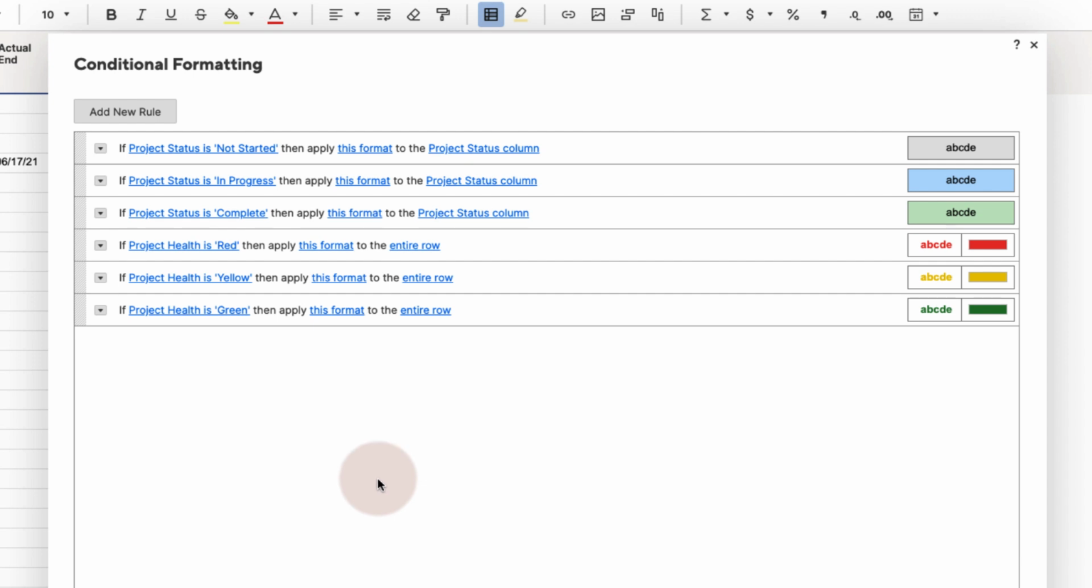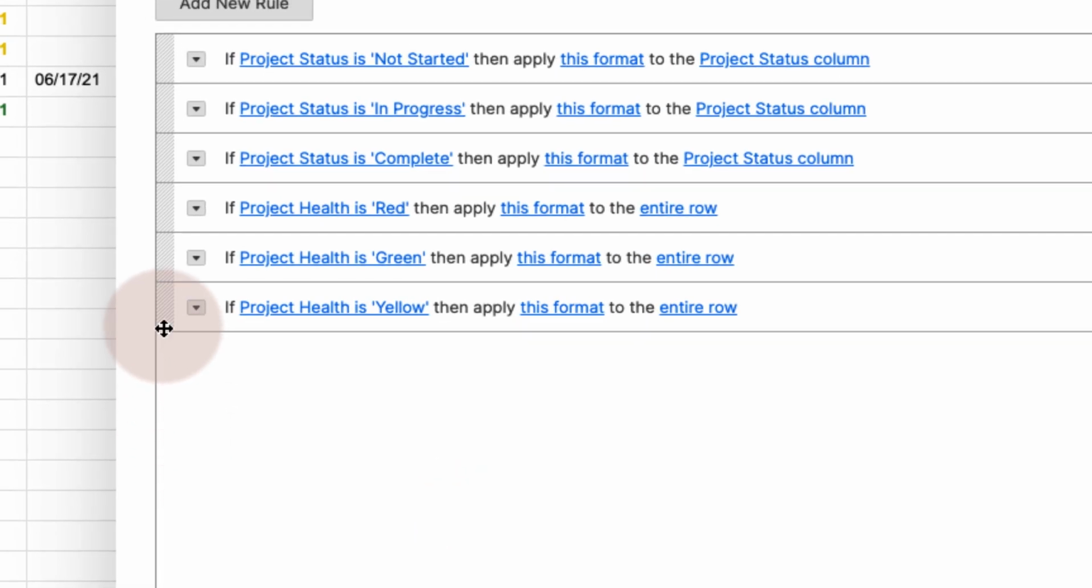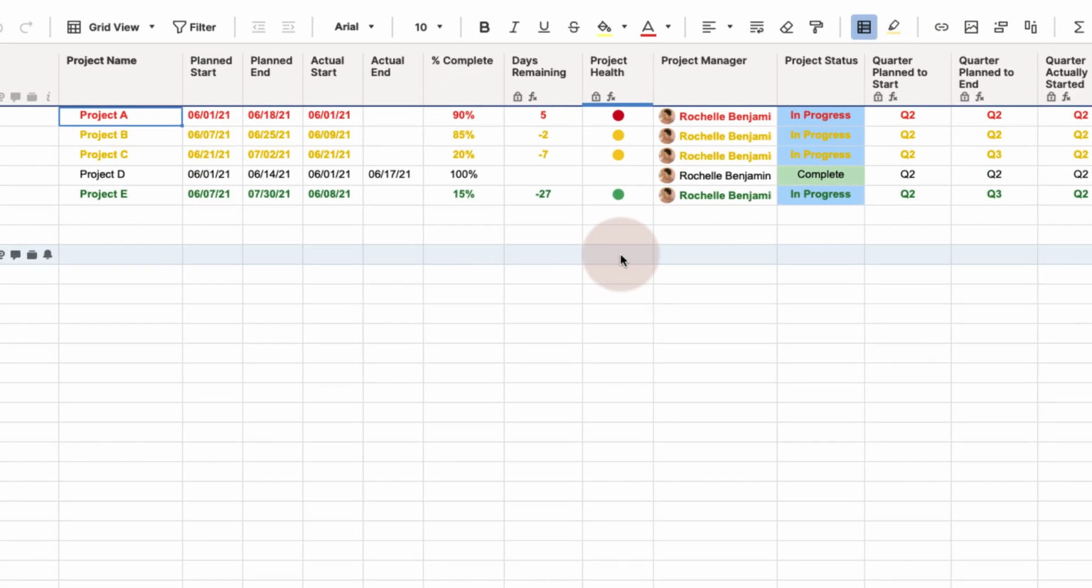That being said, if there's a rule that you'd like to take higher priority over another rule, you can quickly rearrange them by clicking and dragging in the gray area of the rule. Now let's hit OK and see our formatting in full view. Now that we have our formatting up and running, let's move on to the next module to continue optimizing our sheet.